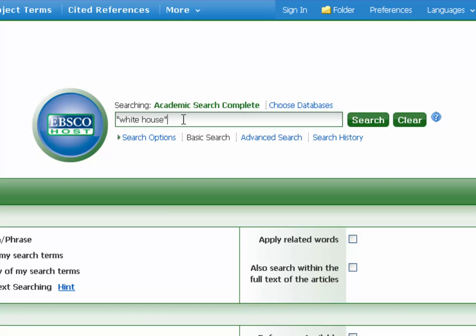We could apply this to anything. White House, same deal. Without the quotes, it would find any article that mentions both of those words. Berlin Wall is another good example. The more common your words are within that phrase, the more important it is to put the quotes around it. There are a lot of articles in Academic Search Complete that has over 5,000 total titles that would have the words white and house in them without talking about the actual White House. Same goes for birth control, same goes for any common words that are within one phrase.